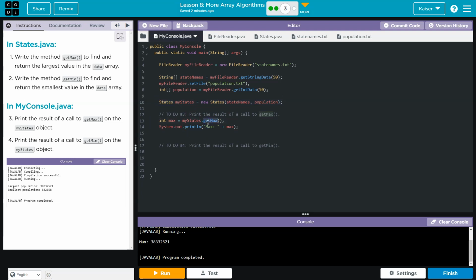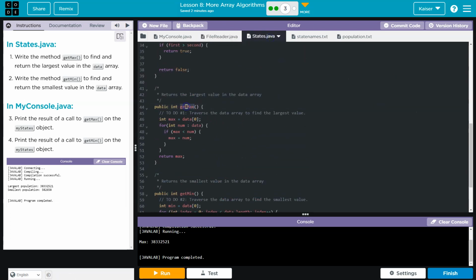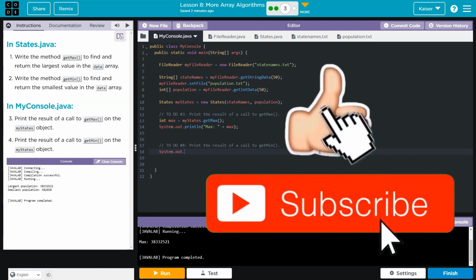Once we have that set up, we say myStates.getMax. What does that run? It runs the function, or the method, that we just created. We're looping through all of the data and returning the maximum value. And now we need getMin. I'll print this a little bit differently. I'll do it inline just to show you different ways to do things.